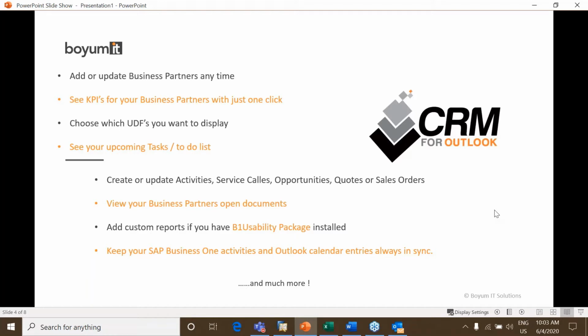So what can you do from Outlook? With CRM for Outlook? Yes, you can add new business partners anytime. You can run your own reports, and I will touch on that. You can create activities, service calls, quotes, and so on. You can also pull up open quotes, open documents. For example, if I put in a quote and I forgot something, Mark can pull it up and just edit it and add more items or less items, whatever. Of course, we prefer more items.